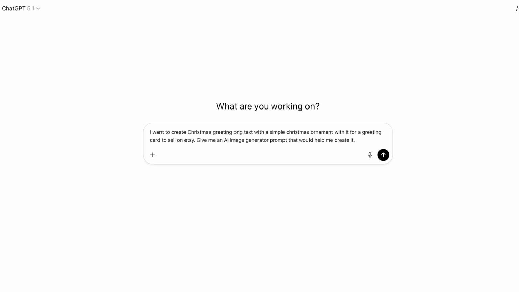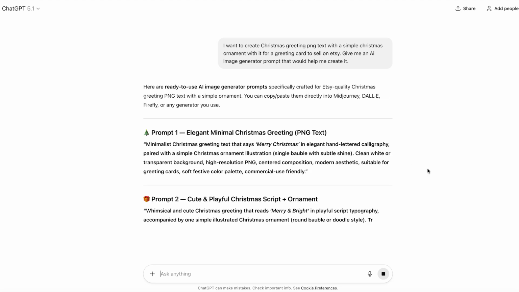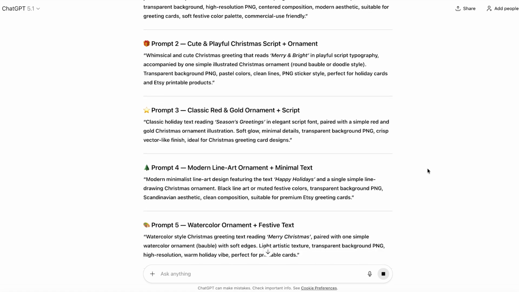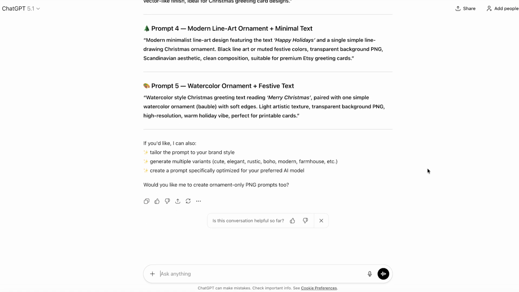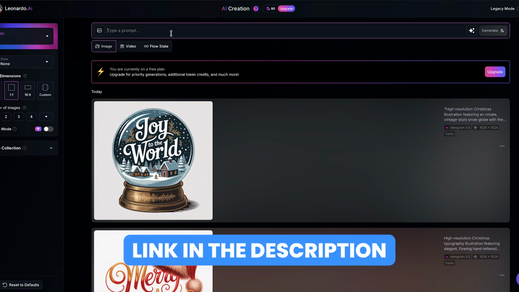You can change the wording to try different design ideas if you want. ChatGPT will give you several prompt options. I'm going to choose the first one. Copy that prompt and head over to an AI tool called Leonardo AI. You'll find the link in the description.